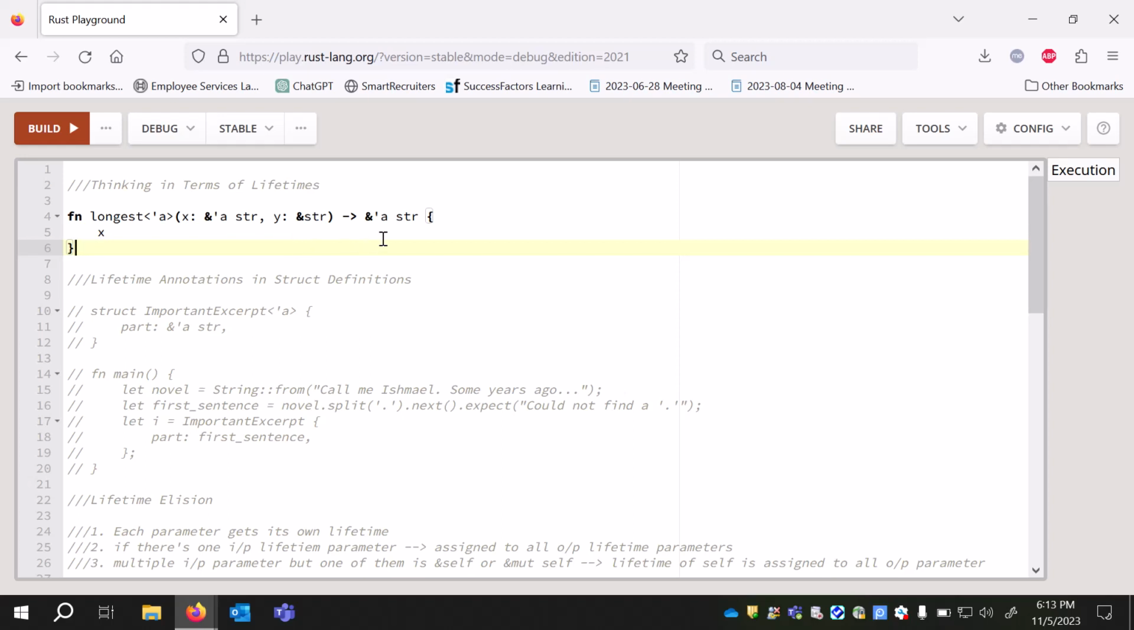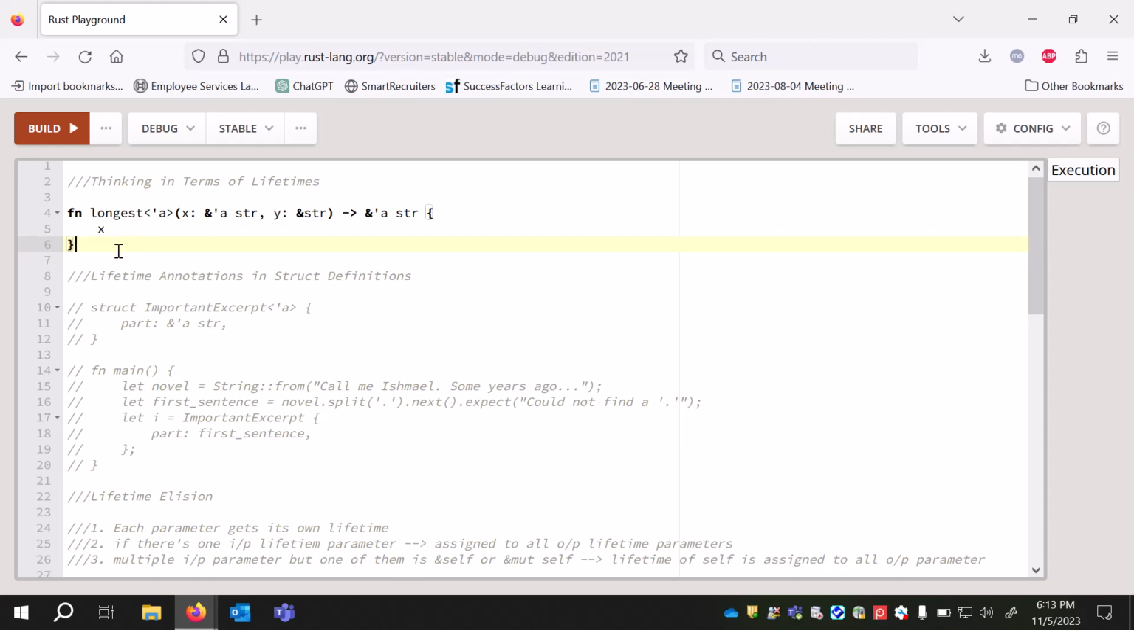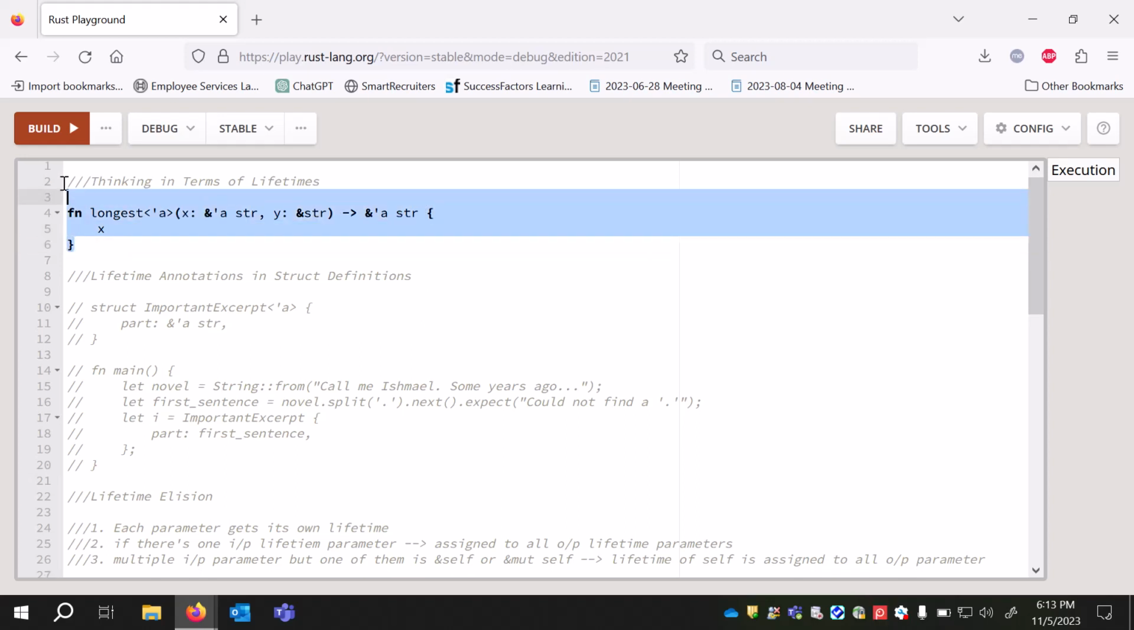This is true and this will compile because my function is returning only x. My function is not doing anything with the parameter y. So when we talk about lifetimes, it is more important to understand how each input and output parameter's lifetime is related to the return value, to what the function is actually doing. This is thinking in terms of lifetimes.